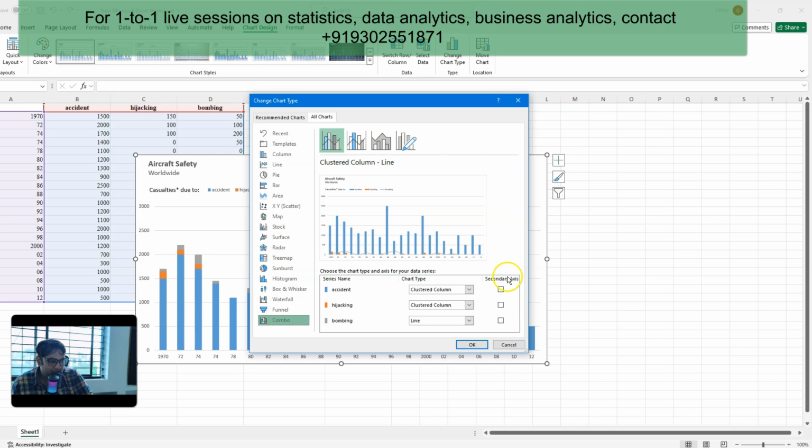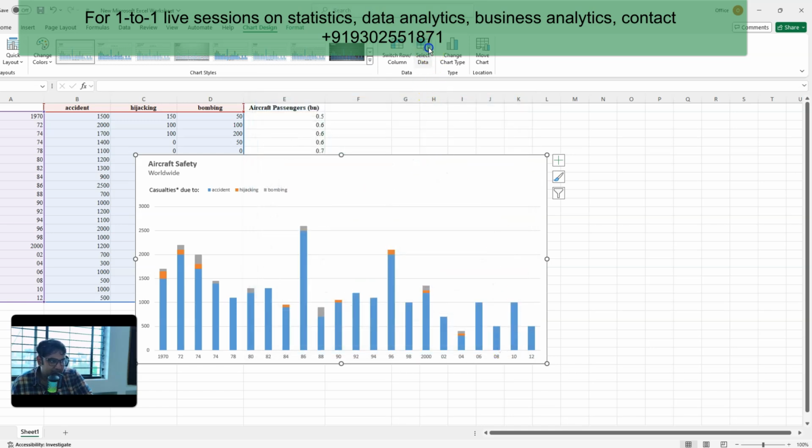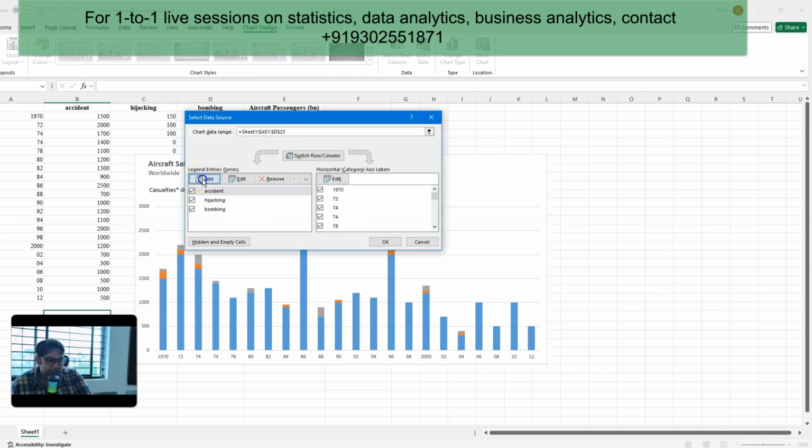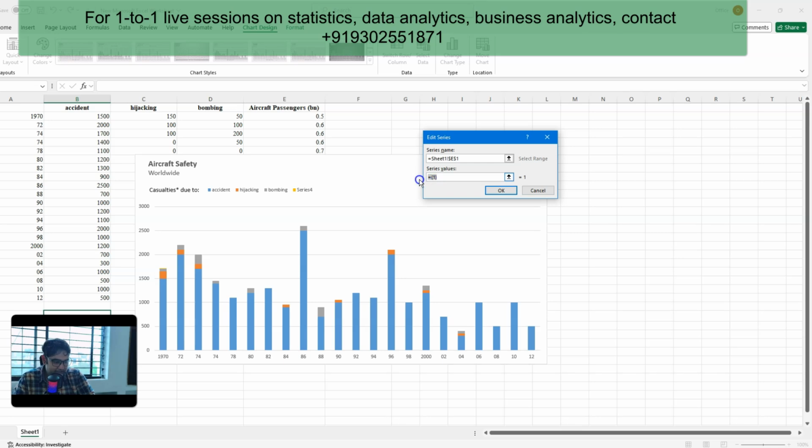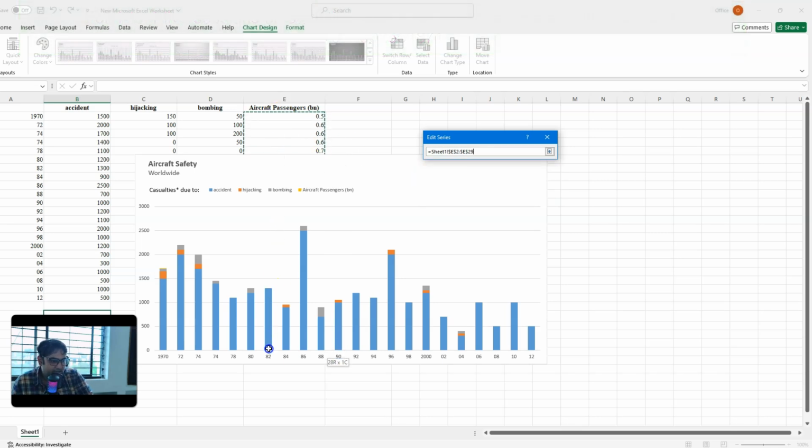Okay, now in the combo chart, I don't want any of these lines to be selected as the secondary axis. So I think I need to first add the data. I'll select this data and click on add, and I can add the series. So I added this number of passengers series. And I select the data from here.